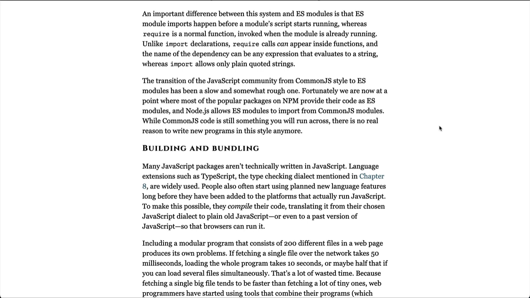An important difference between this system and ES modules is that ES module imports happen before a module script starts running, whereas require is a normal function invoked when the module is already running. Unlike import declarations, require calls can appear inside functions, and the name of the dependency can be any expression that evaluates to a string, whereas import allows only plain quoted strings.